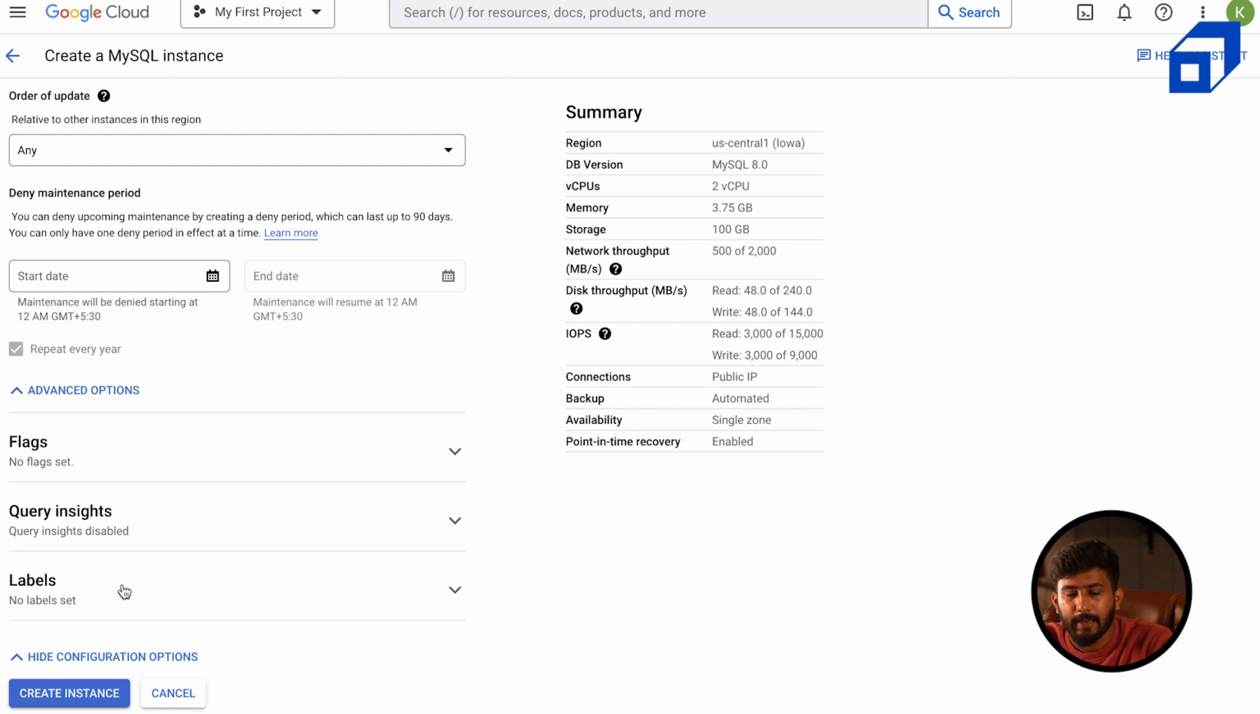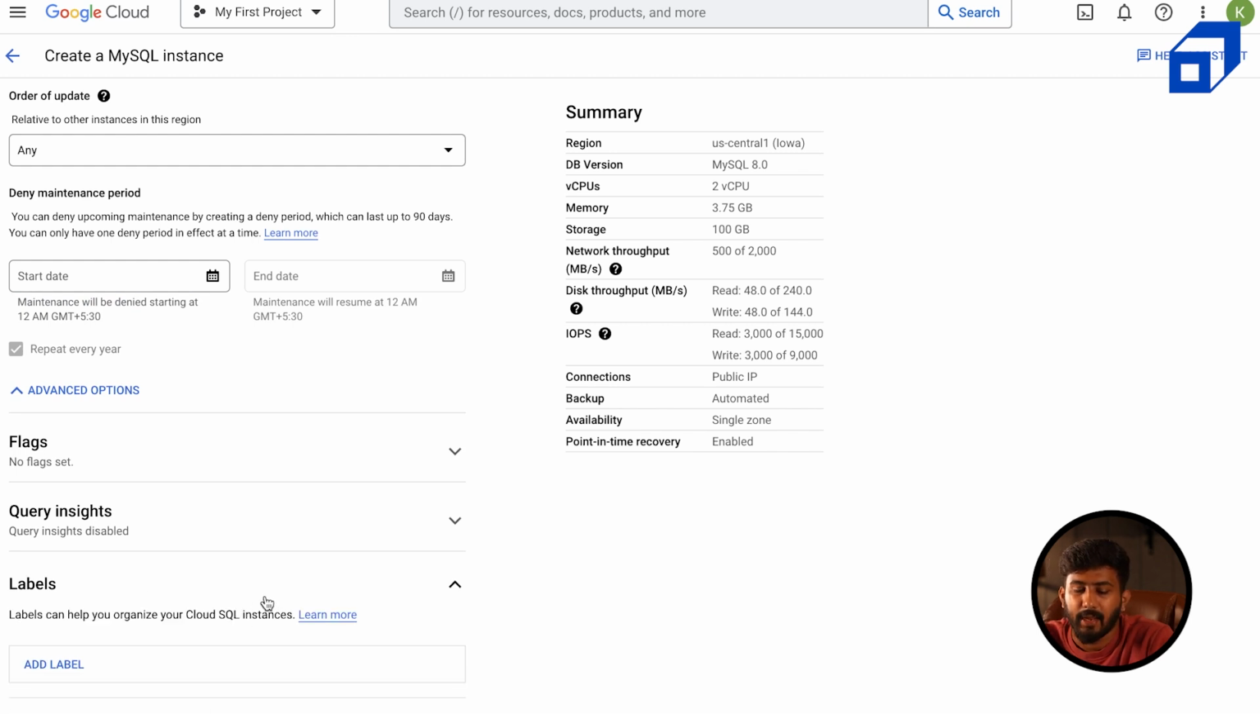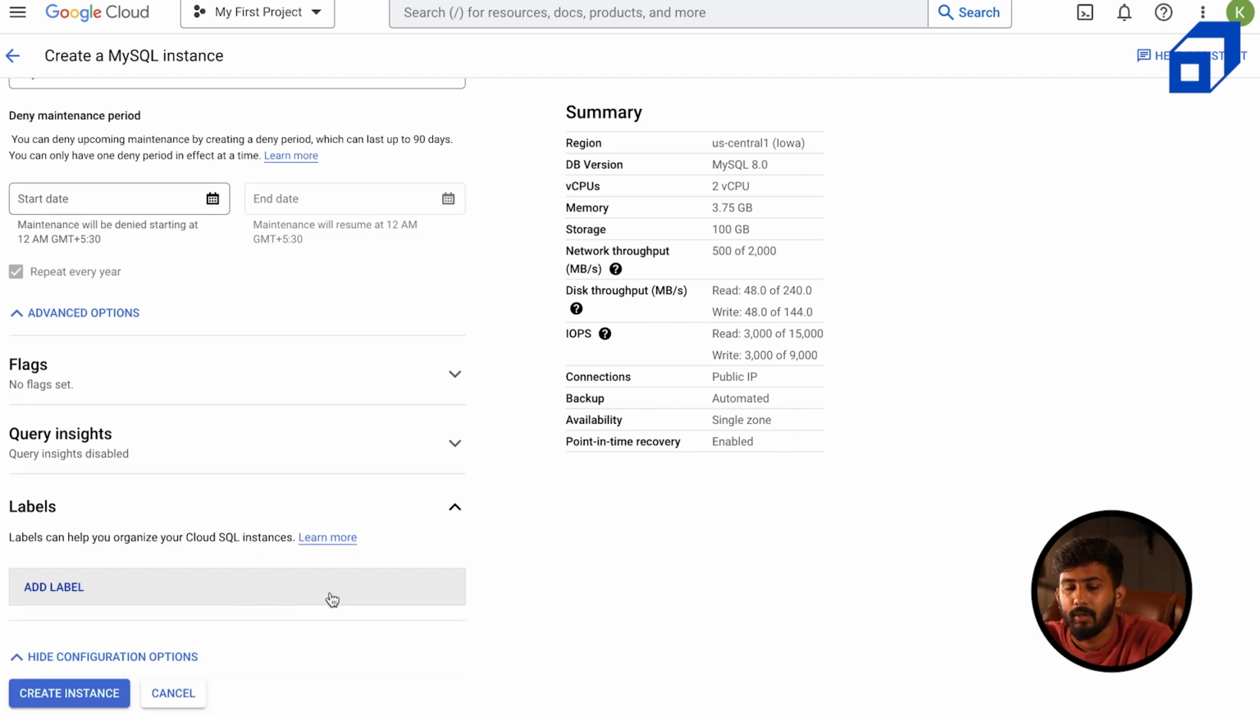Labels are basically giving your database another name which is easier to organize. For example, in this case, I have just the one database, but for an organization, there would be 200 databases. And in that 200 databases, 20 databases will be used for a particular application. 80 databases can be used for another application. So now you can label all of these 20 databases together as one.